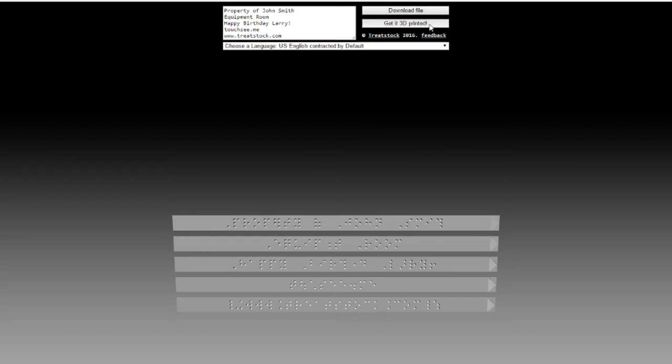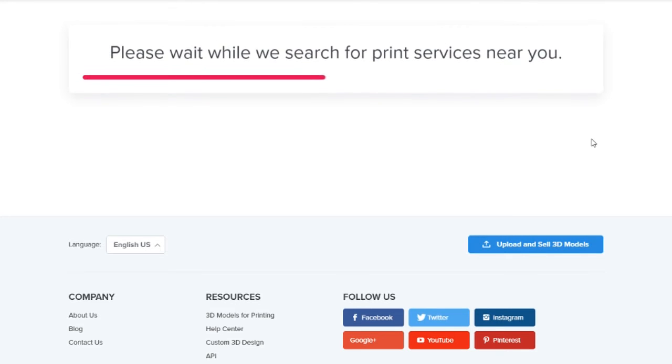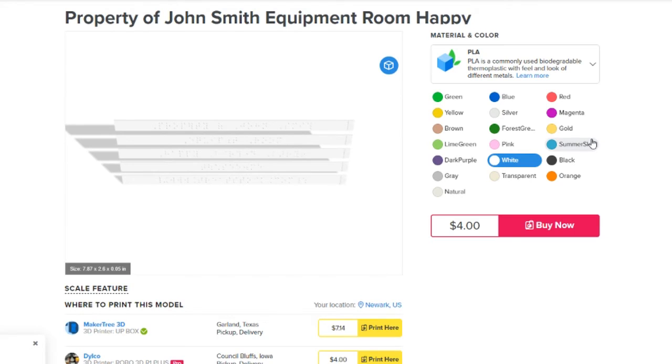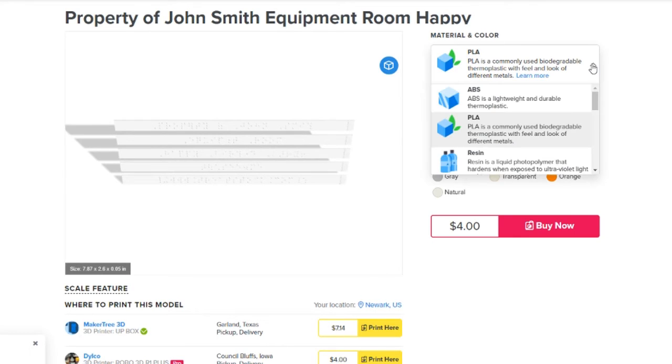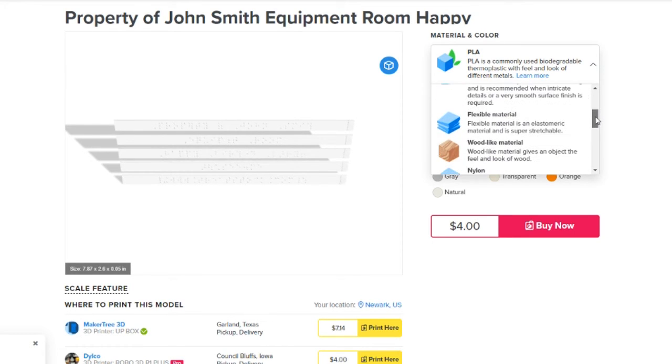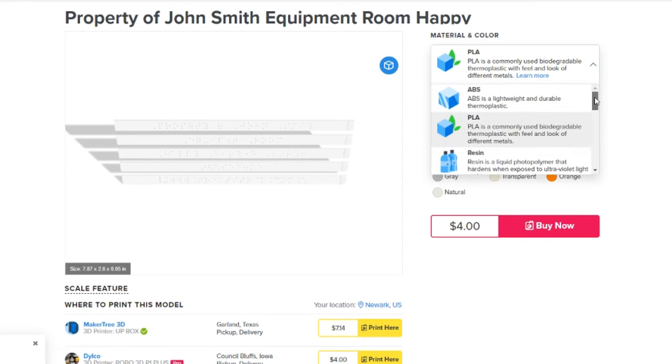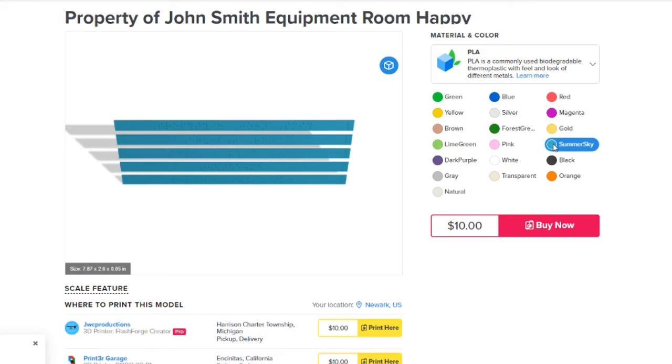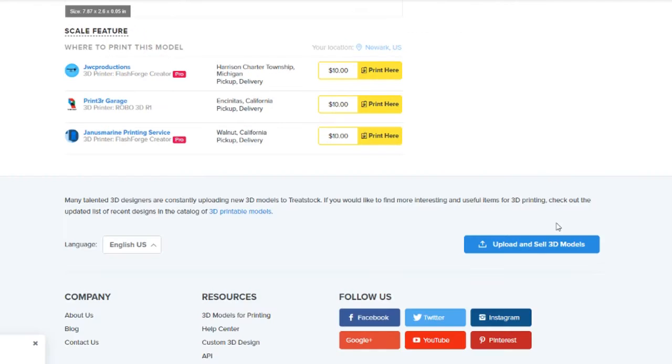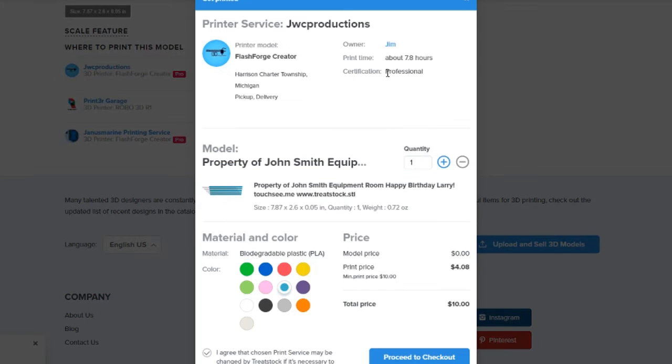or simply hit Get it 3D printed and use the 3D printing network on Treatstock to find a print service near you. Now all you need to do is select the type of material and color for your Braille labels. Then press Buy Now. We recommend professional print services as they are capable of printing to a high quality. Press Print here and then proceed to checkout.